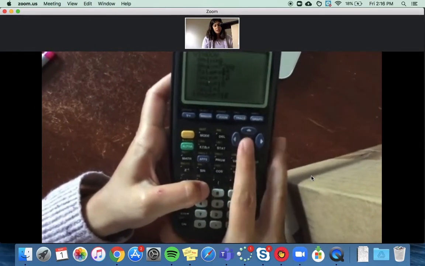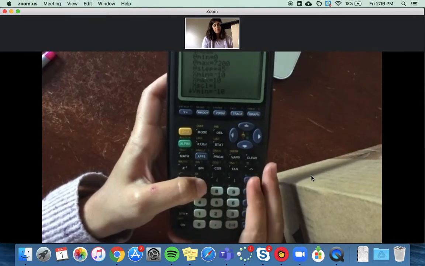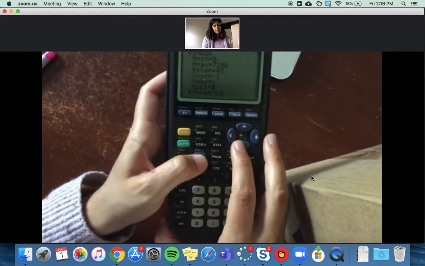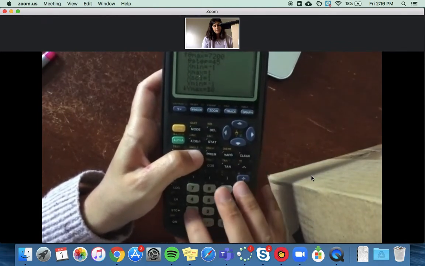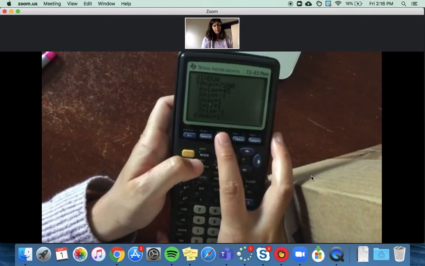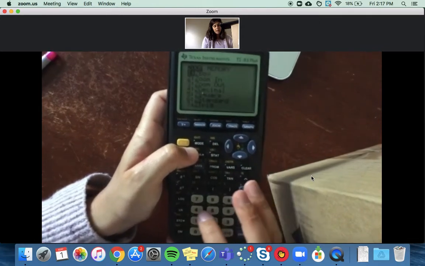Okay, another cool graph that I can show you is sine of 19 theta over 20. This one is just for fun. I might go to my window, I can change it to 7200 and make it go up by 45 degrees. And then I'll make it from -1 to 1 and -1 to 1. So this one, again, just for fun, I'm going to press zoom and zoom square.